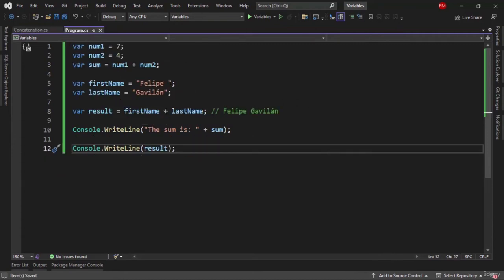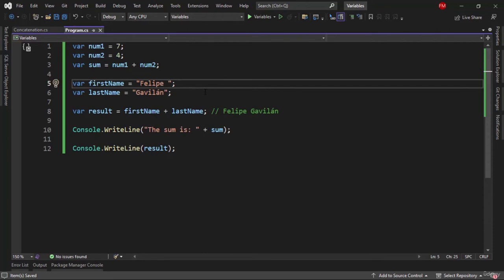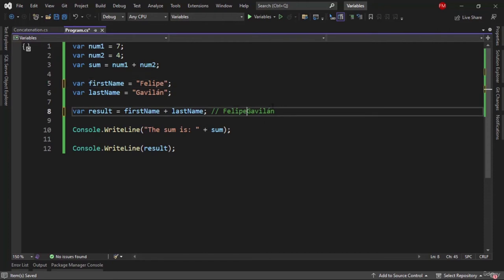We saw that we can use the plus operator to concatenate strings. For example, here we have first name and last name, and they are being concatenated. Now, remember that before, when we didn't have this space here, we had Felipe Gavilan without any space between those names. Now, this is not what we wanted. What we wanted was to have, yes, a concatenation, but a space between those names.